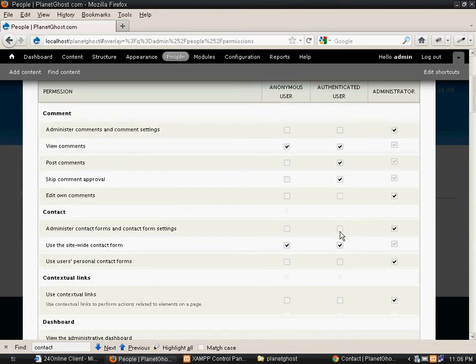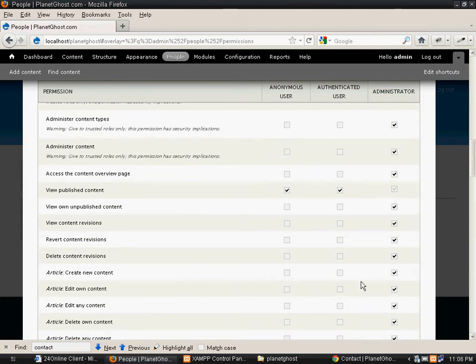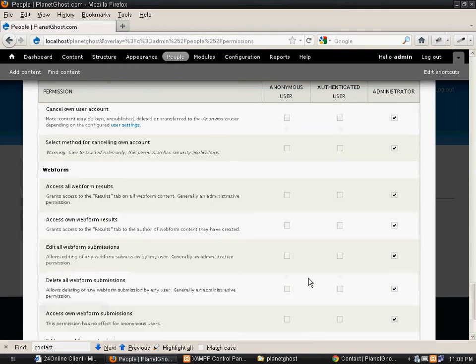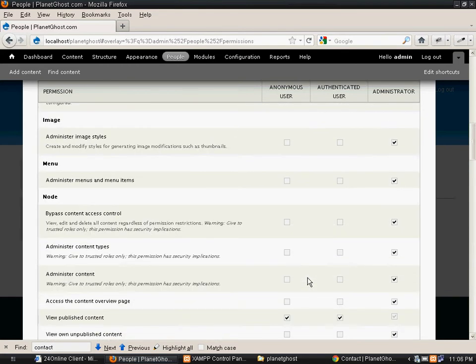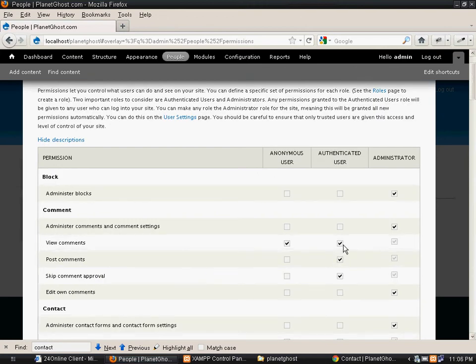I can grant rights to the authenticated user. If I want him to create an article, I can grant him the right of creating an article, and so on. As of now, by default, he just has the rights to post comments. He can just comment on the articles, and that's it.